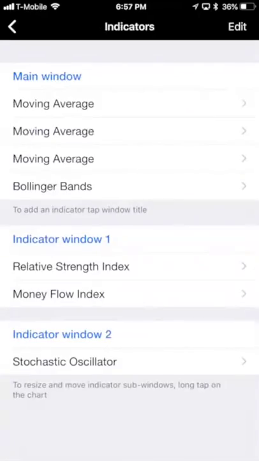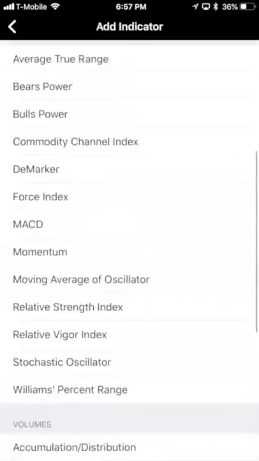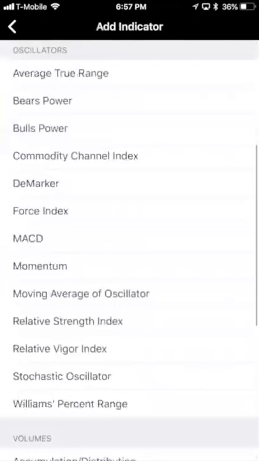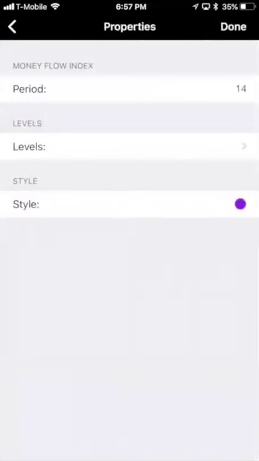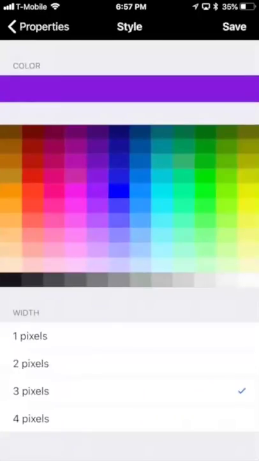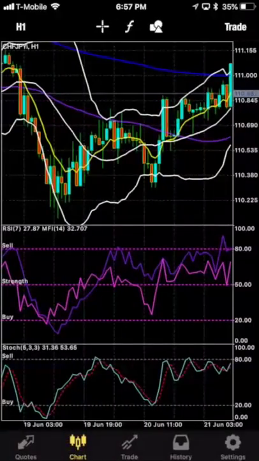So all you would do is click on indicator window 1 and you would find money flow. Let's see where that one is. Here it is, money flow index under accumulation distribution. So money flow is a volume indicator, so you'll see it under volumes. You would click on money flow index. I have a period of 14, no levels, and my style is a dark purple, okay? And once you add the money flow on top of the RSI, this is what it's going to look like. Actually, I have my RSI in hot pink and my money flow in dark purple.